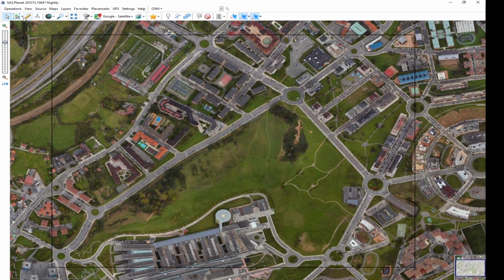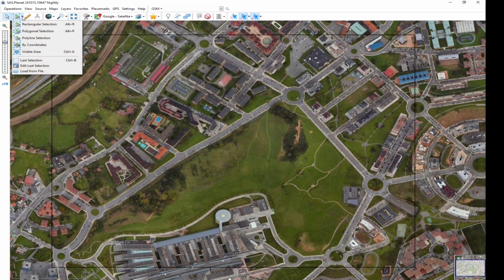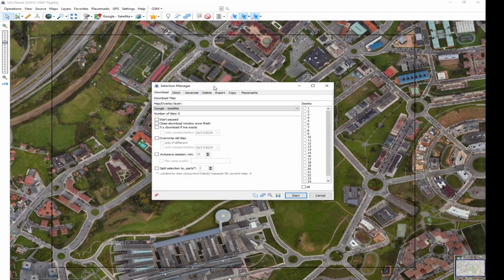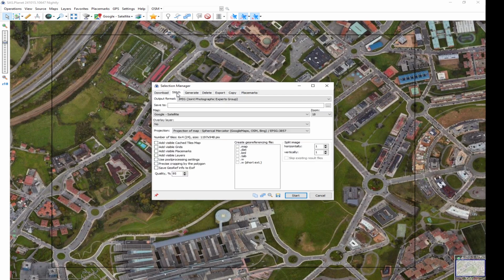So if I go back up here, I can bring up the selection manager again by just choosing last selection. So this is going to bring up the selection manager for the last selection, which is the selection I drew with this rectangle. So there's two things we're going to need to do here. First of all, we're going to need to download the images that are of interest to us at the appropriate zoom. And then we're going to need to jump over to this stitch option, which is where we'll actually export the satellite image, and we'll save it to our local hard drive.